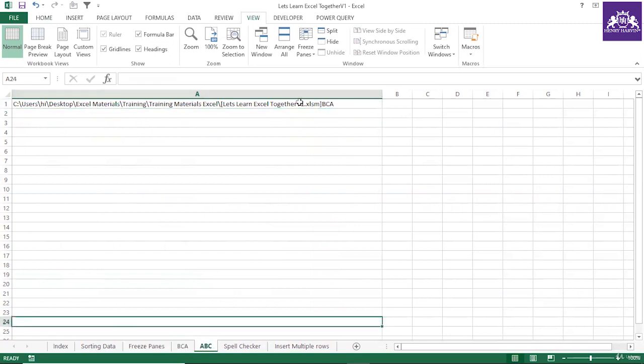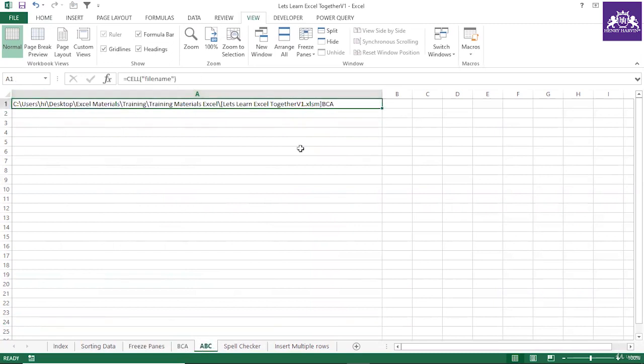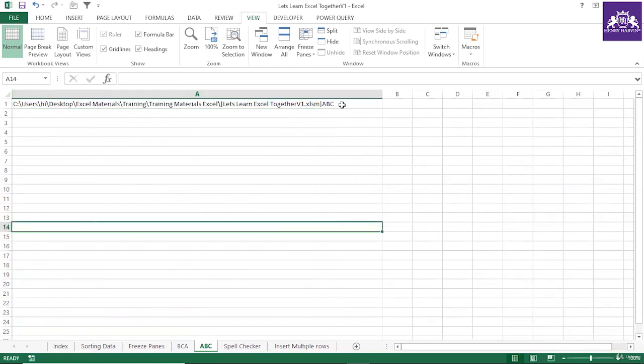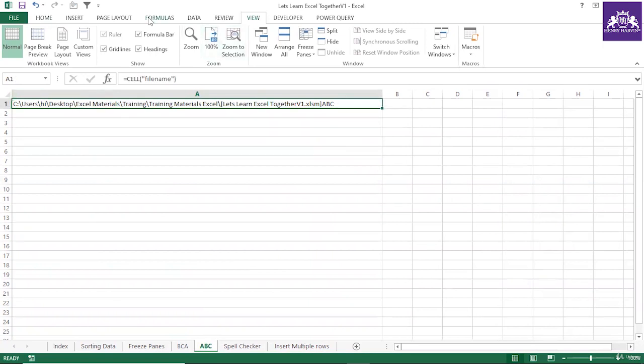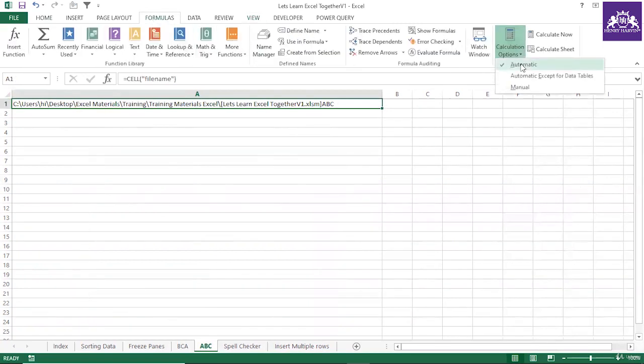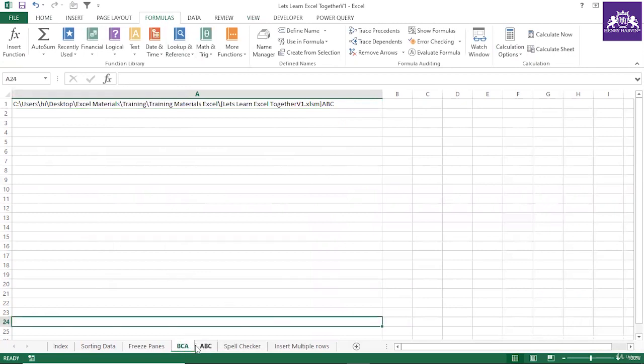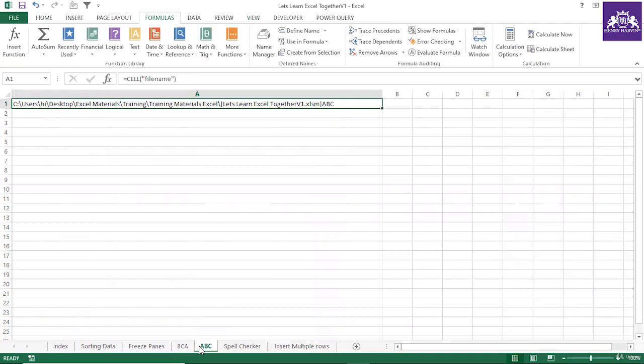Now you see that ABC is using the same reference number. All right, so how can you fix that? Press F9. You have to press F9. The formula is still in automatic mode, but it actually is not activated, so you have to activate it by pressing F9. And BCA is coming this way maybe because it is using the same reference number.